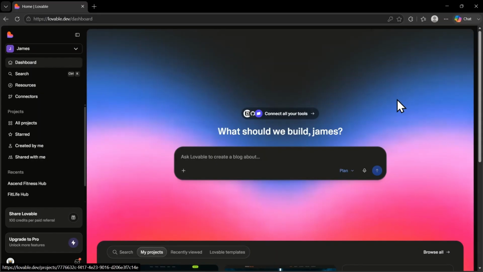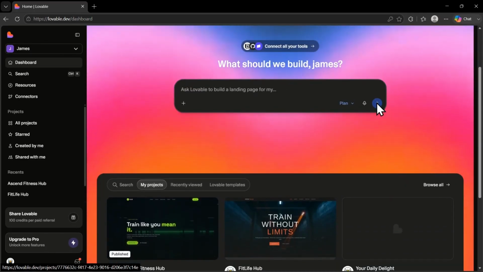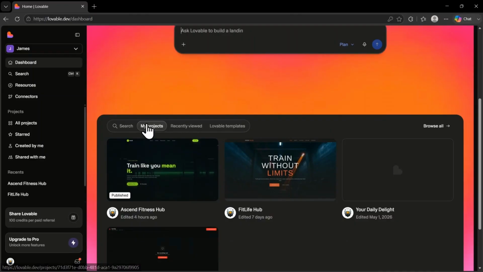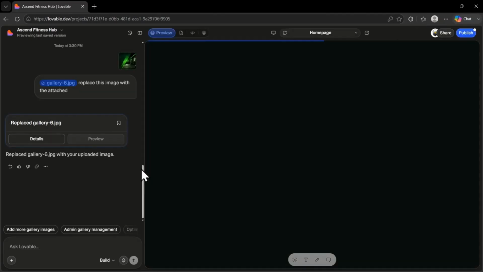So once you sign up, your dashboard will look like this. You can simply prompt it to build your first website or web app, and once you build it, it will appear under the My Projects section. This is a fitness website I just created. Let's open it. On the left side, you'll see your prompt area, and on the right, we have the preview of our website.